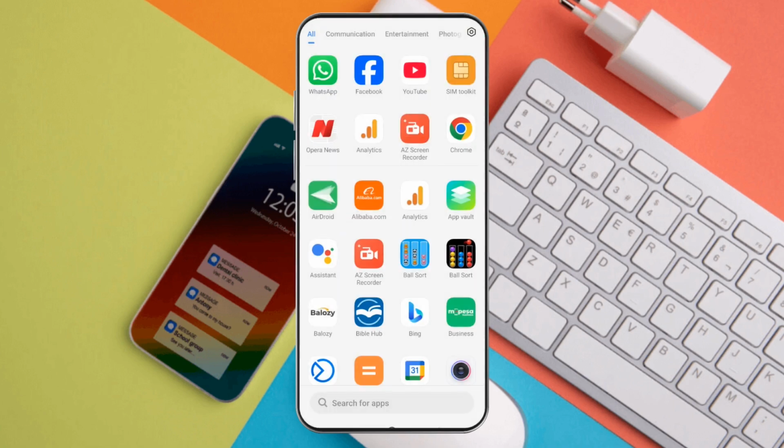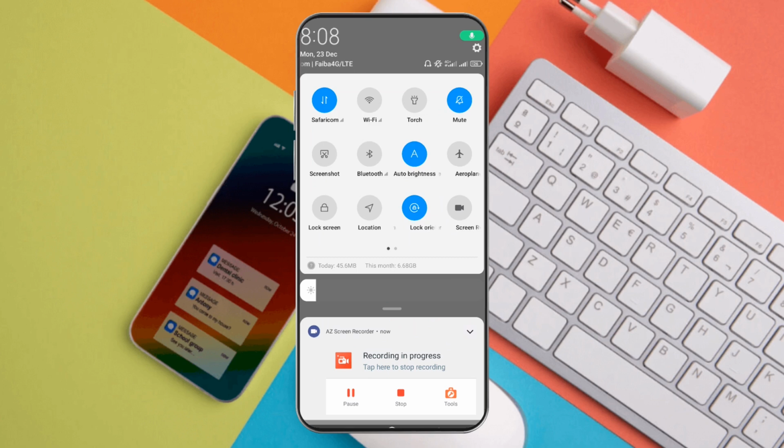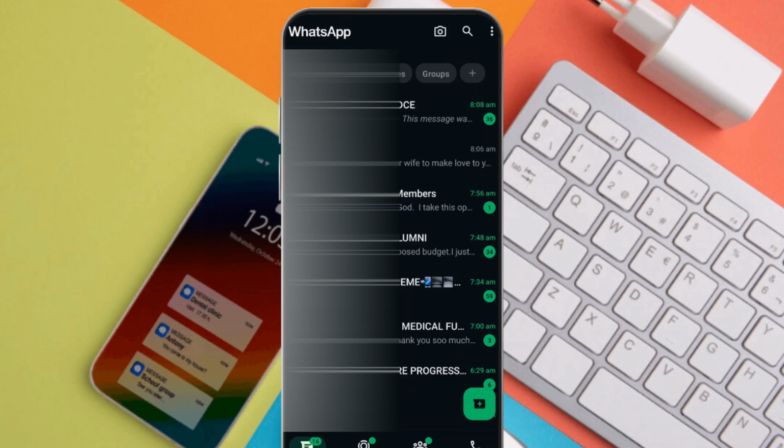The first thing you need to do is to enable your location. So swipe your screen and under location, tap on it to be on. Go ahead and open your WhatsApp and find the contact or the person you want to share your location with.